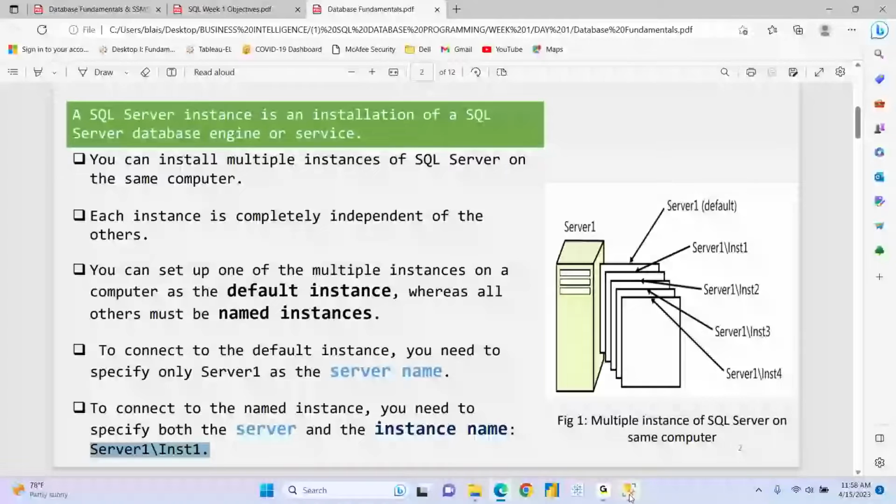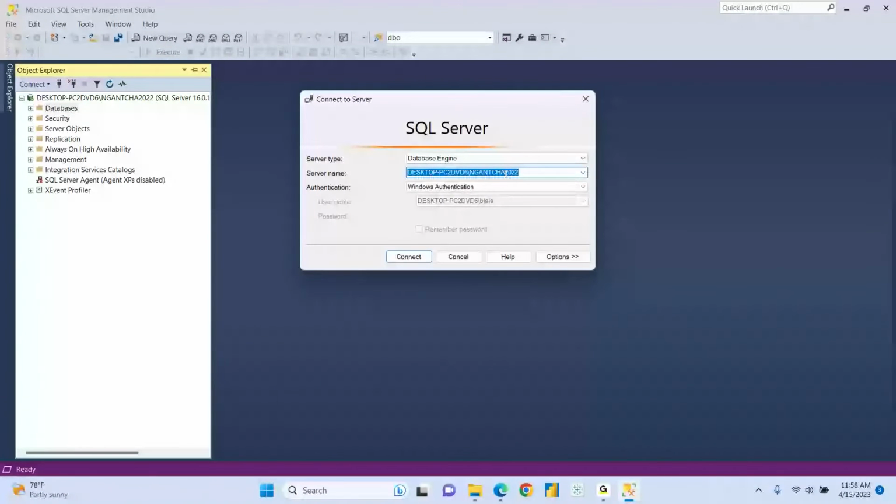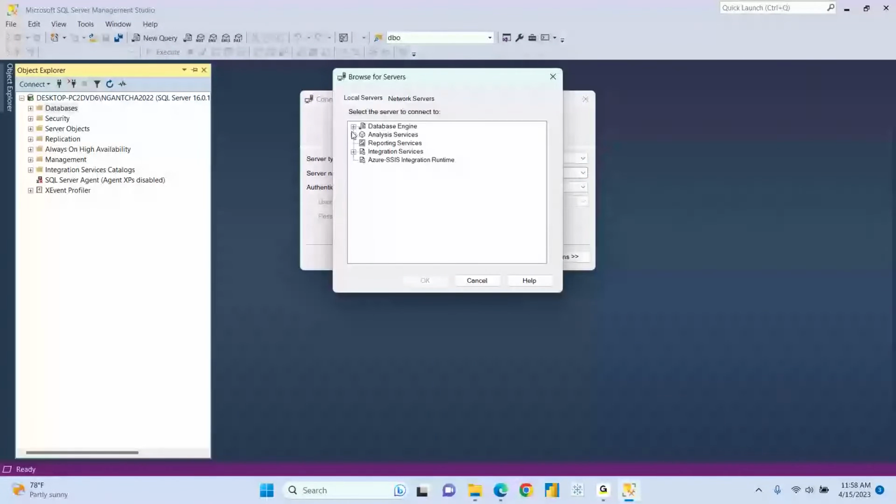That's why when you're logging into the server, you have to specify which instance you want to connect to. You're on the same server, same laptop, but you have to identify the specific instance you want to connect to. I don't want to take a lot of space on your laptop by showing you how to install many versions. One version is good to go, so we are working on the 2022. For my own, I have three instances.